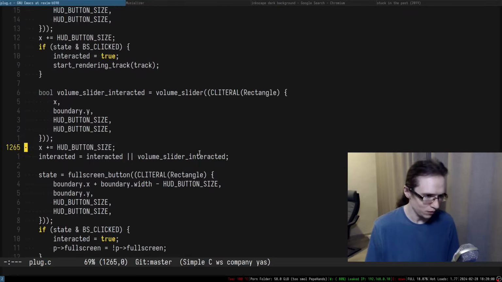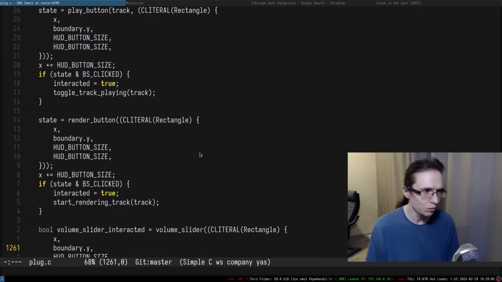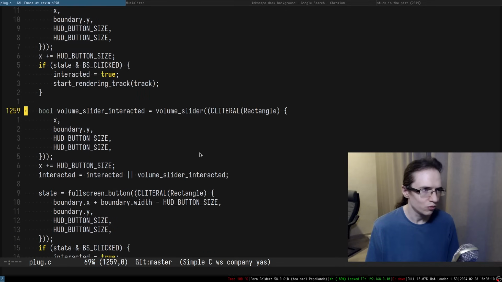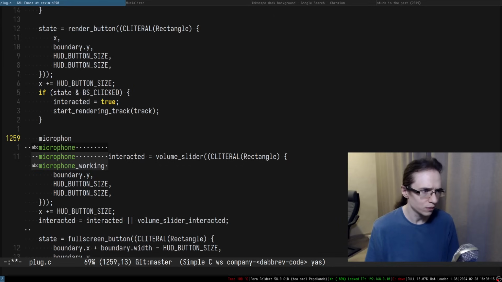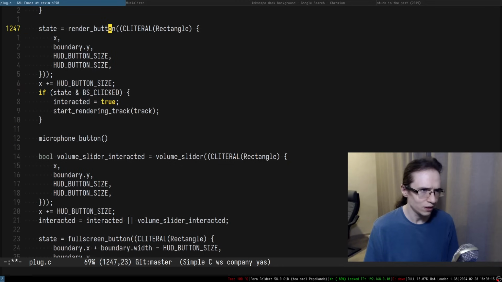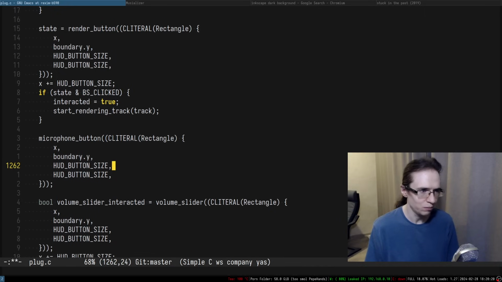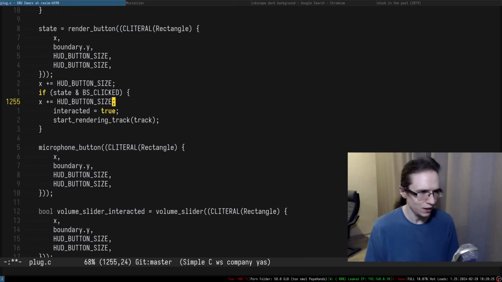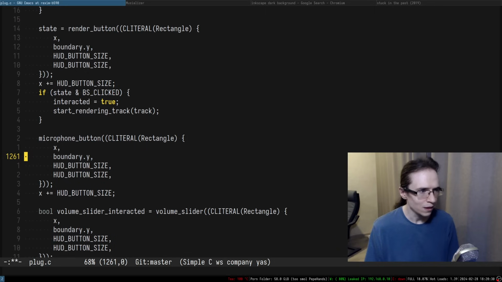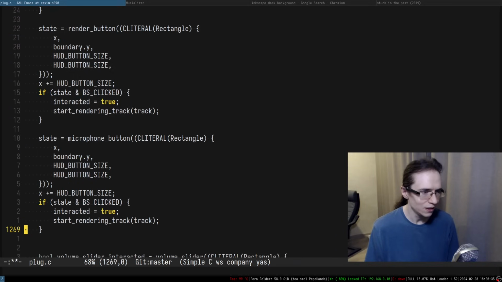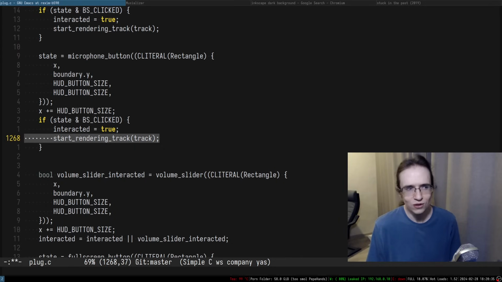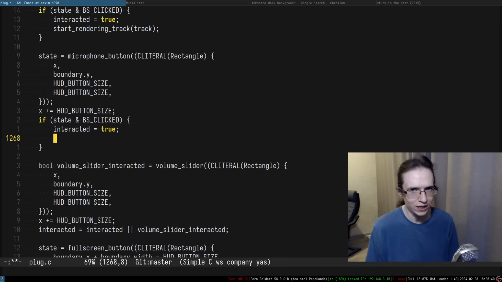Okay, so that means I should be able to very easily add a new button in here. Play button, render, volume. So what kind of button are we going to be doing? Let's say microphone button. We're going to be using the slot to define where that button is located. I suppose this thing is going to be acting like any other button, right? So it's going to be returning its state. We're going to be checking the state, and we're going to be doing something. So here we have start rendering track. We can start capture or something like that.